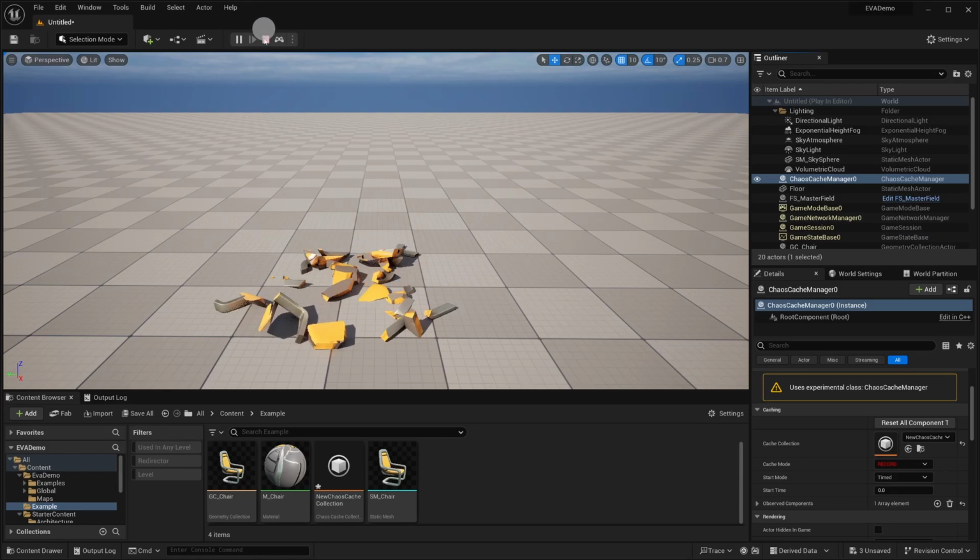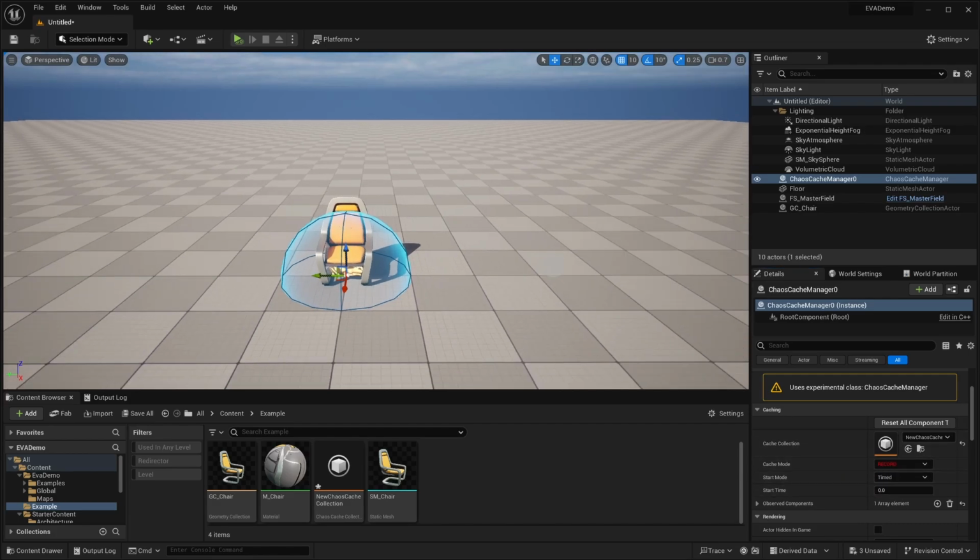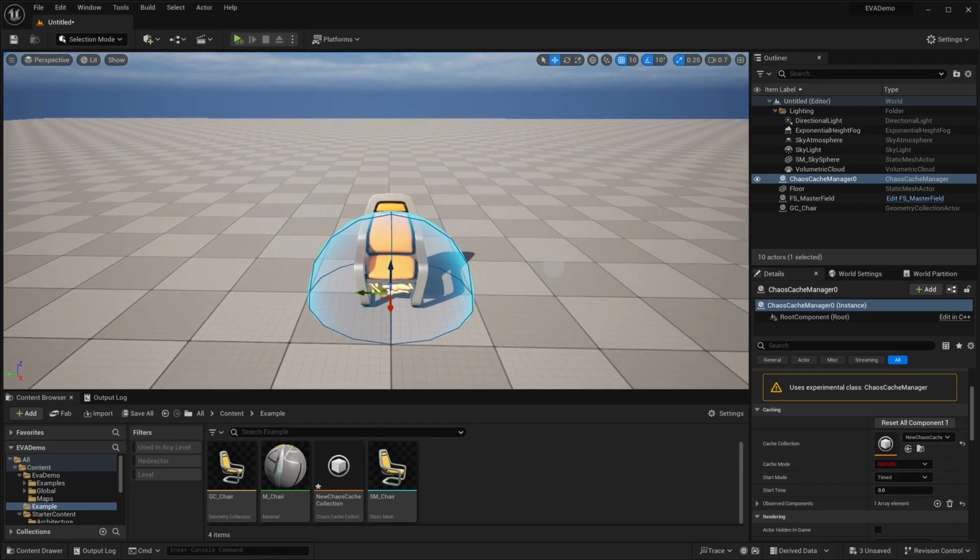And that's it. Stop. Fine. Now we recorded the chair. You can see it here. If we do play, it's recorded. Good. And that's it for the setup of the explosion.